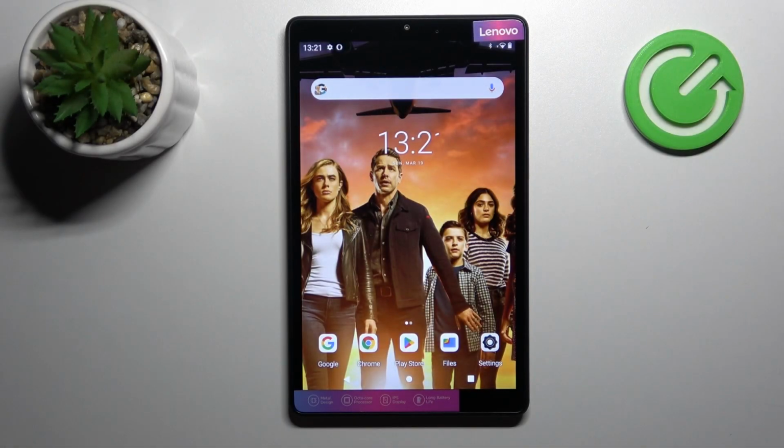Welcome, today I'm going to show how to turn off your Google Assistant option on the Lenovo TAB M8.